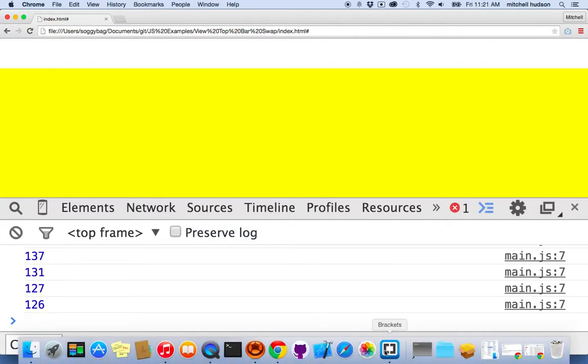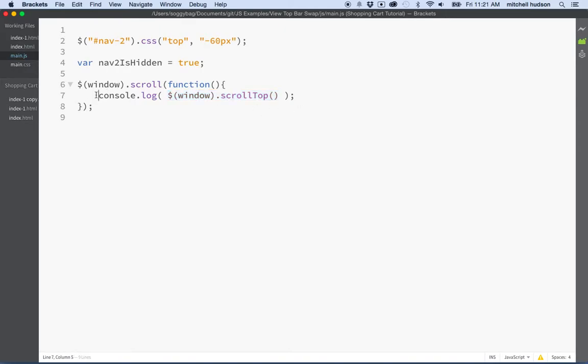Okay, so let's use that, right? We'll put a comment here, and then what I'm going to do is say, if window.scrollTop, no wait, dot scrollTop is greater than 200, right, so if that's the case, then we want to show nav2, right? And now this has a little problem because once we get to 200 and we keep scrolling, we're going to get this message, and this thing's going to be true every single time, right?